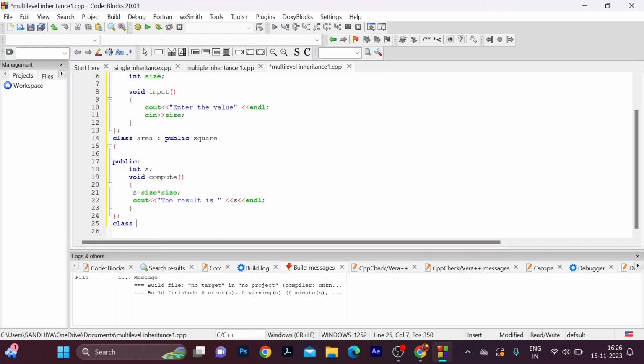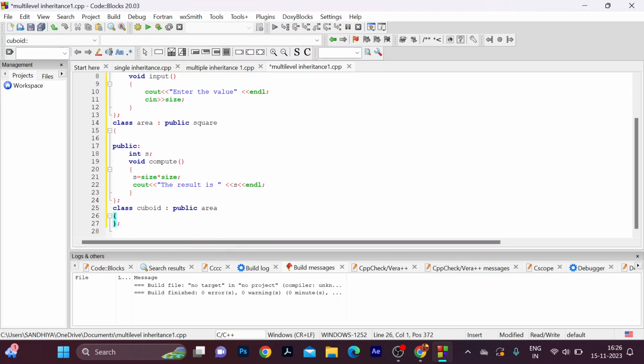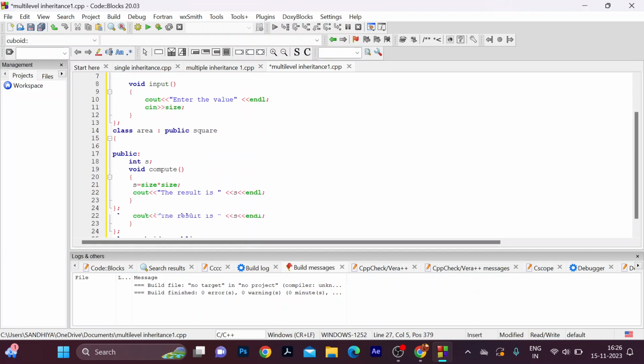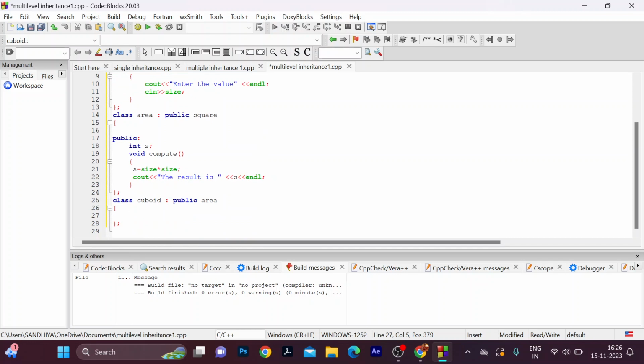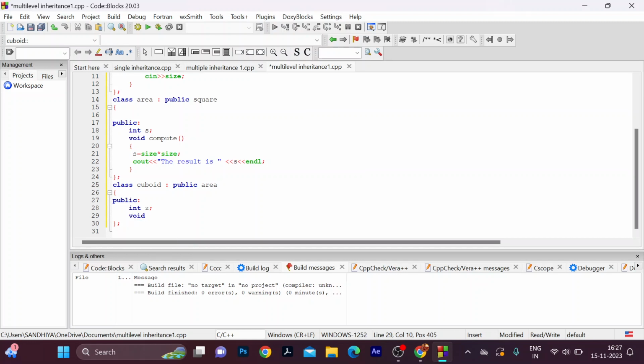Here I am just going to have another derived class which is going to inherit the properties of area. As you all know, this cuboid doesn't have any direct relationship with the square, but it is just going to inherit the properties of area. But this area is having all the properties of square, so this cuboid is indirectly accessing all the data of square. So here I am just going to calculate the area of cuboid.